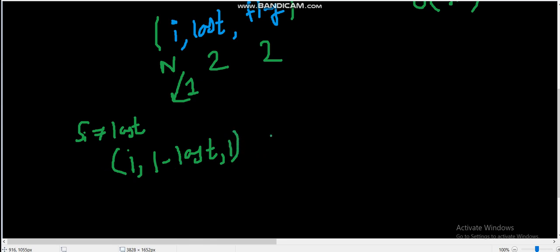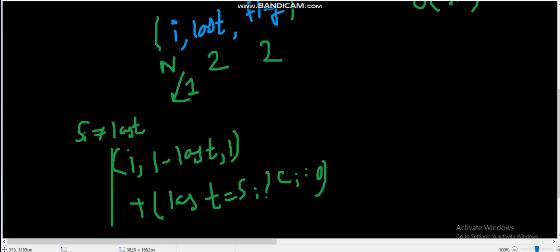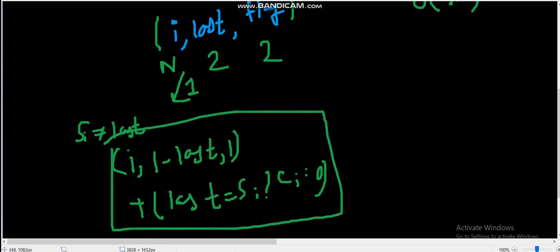This will be plus, if last equals to si, we have to add ci, otherwise we have to add 0. So this is the recursion state for flag equals to 1. Now if flag equals to 0, there are some possible cases where last equals to si and where last not equals to si. So I will explain the states in the code.